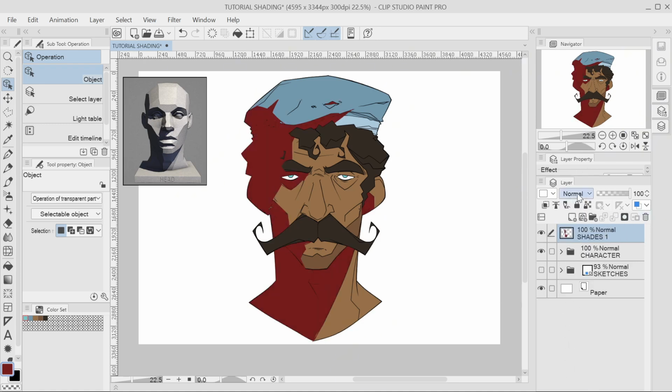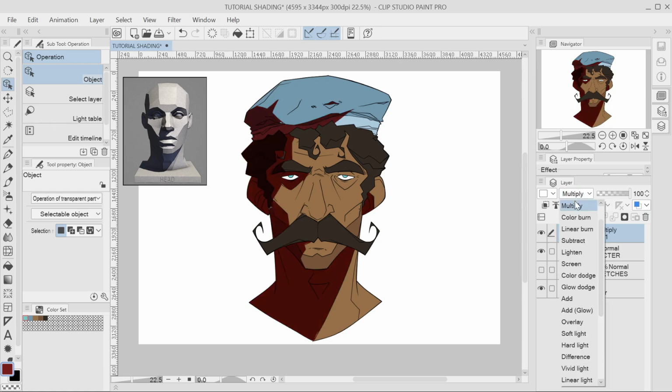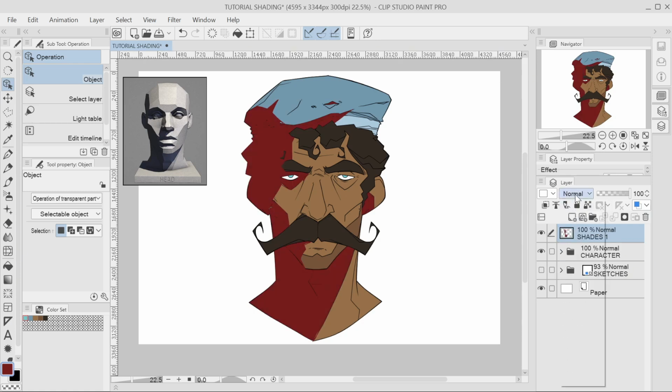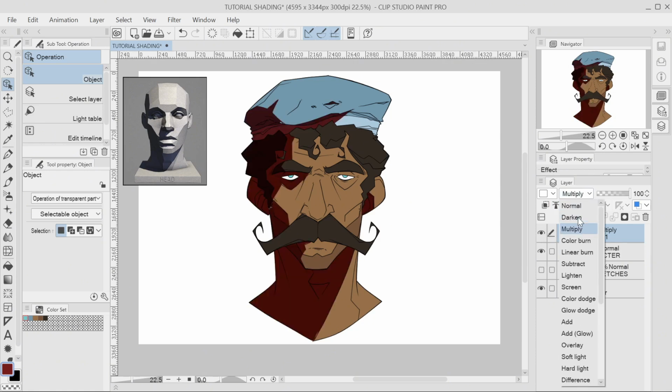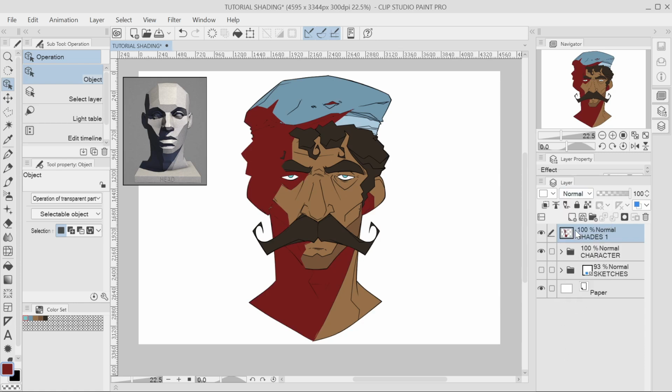Again, it's a bit complex to explain, but basically the multiply mode means that only the information related to dark pixels passes through to the lower layer, making the lighter pixels transparent. The result is that, as you can see, the colors we apply filter through to the lower layers, darkening them. This is just what we wanted.